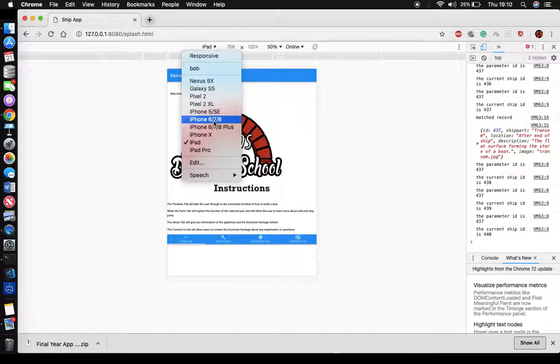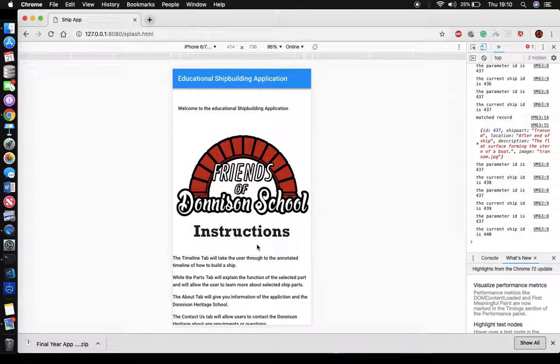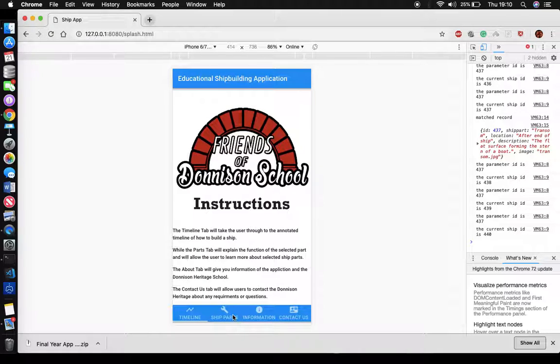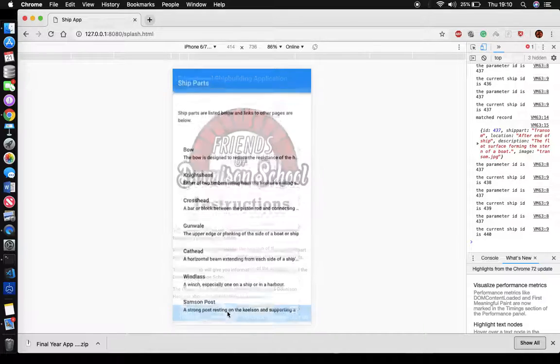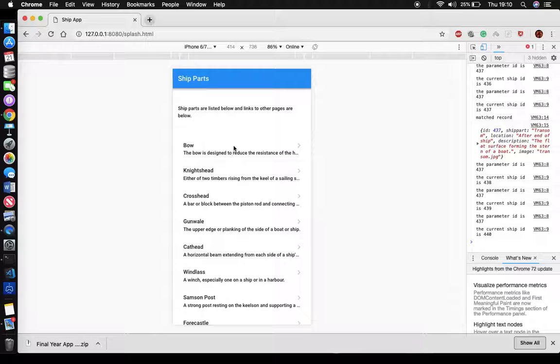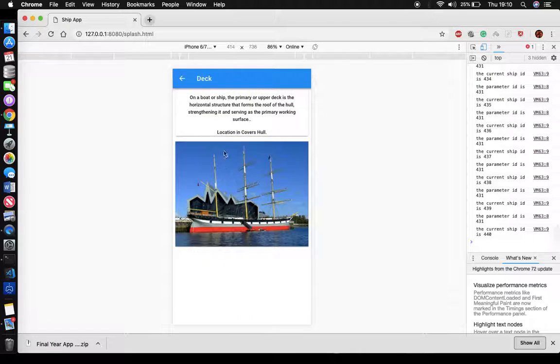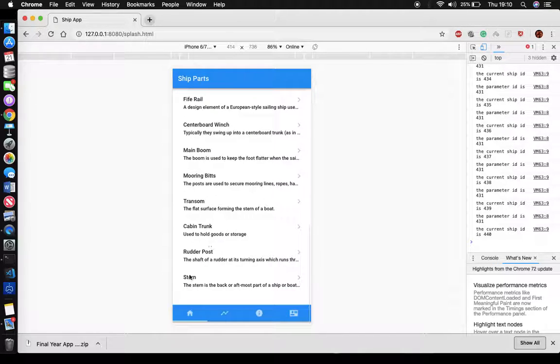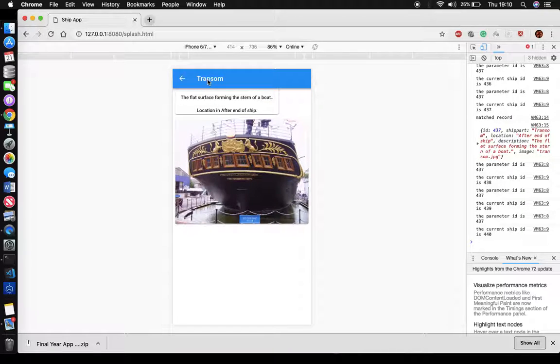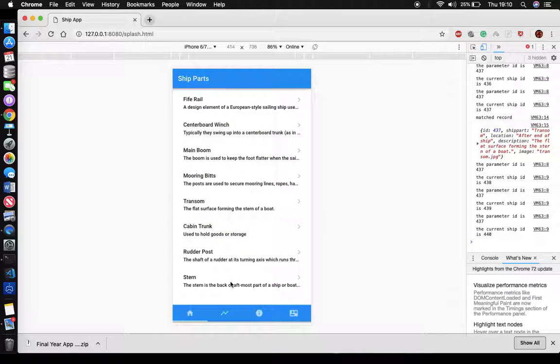So we'll go back to using an iPhone 6 Plus because that's got a decent sized screen. The home page is responsive and it works. The educational ship part of the application works. If you click something such as the deck, it shows you the picture of the deck, the location, and it has a short description of the actual deck and what it is. Notice the transom title or whatever the ship part is goes in the top, and you can navigate back using the back arrow.